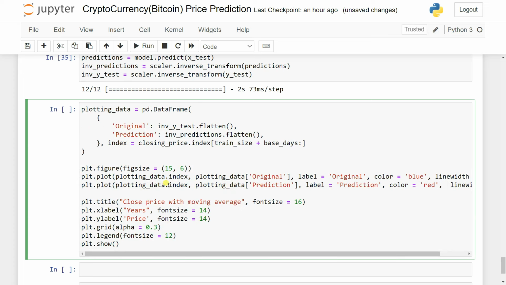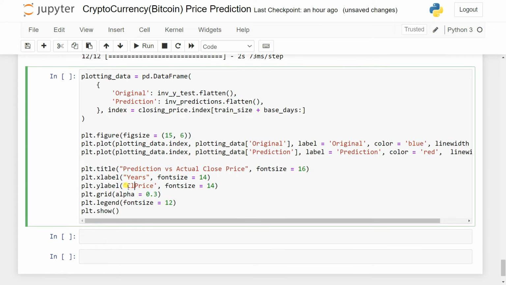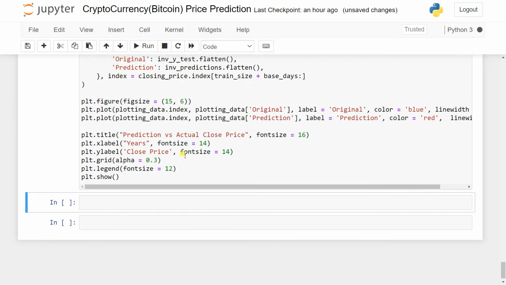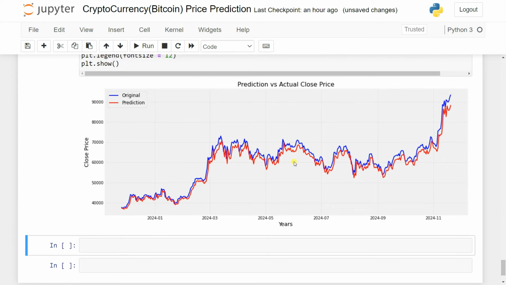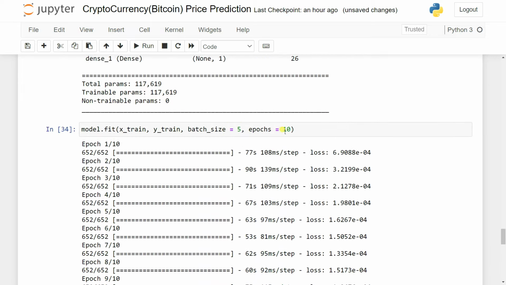Now we need to make some changes here. It should be the predictions versus actual value. So let's say prediction versus actual, or let's say actual close price. So let's say close price, and this is the years and this is the close price. Shift enter. Now you can see how the graph looks. It is really good that our model is working very fine. But if you increase this epoch size to 20 or 30, you can get better accuracy, right?